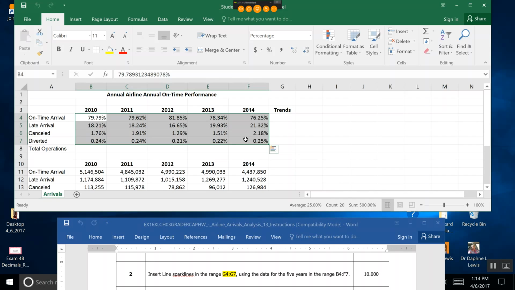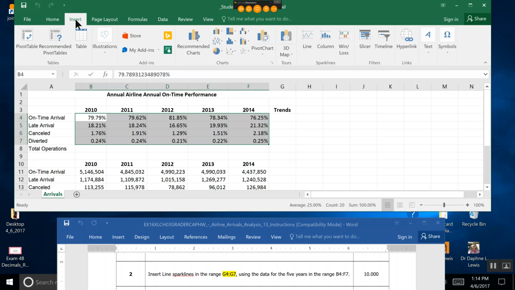Sparklines are like a miniature visual graph to give you a visual indication of what those cells of data say. So now we go over to insert, and on the insert column, we come all the way over to Sparklines and then hit the line. Okay?